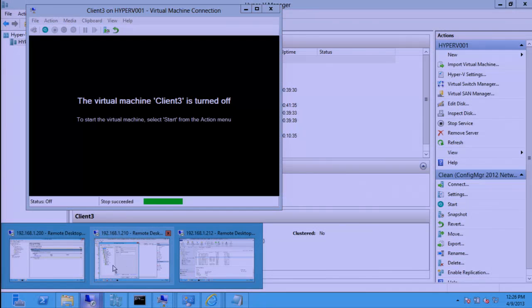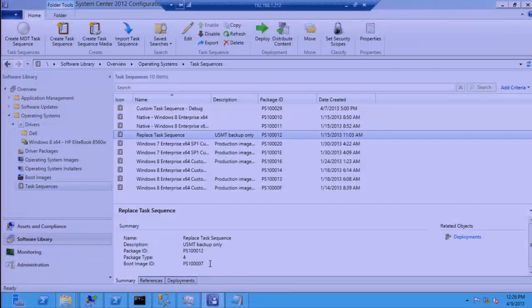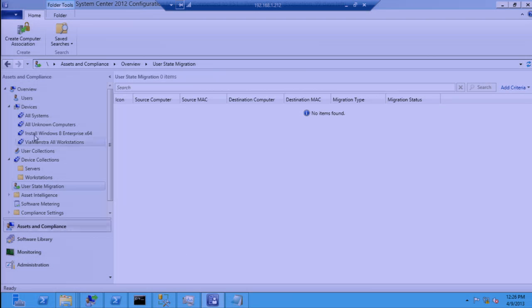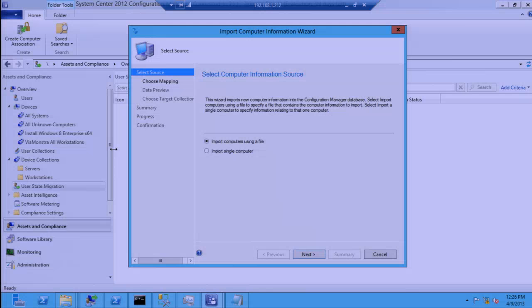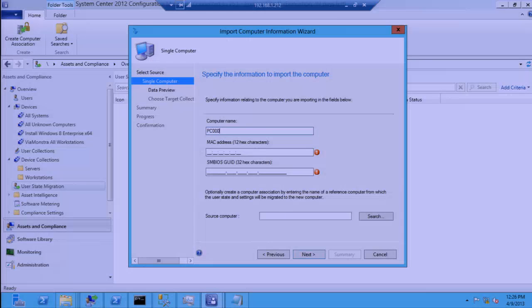To get this going in Config Manager, you need to do a mapping, because by default, Config Manager doesn't prompt you like Light Touch does for a folder to restore from. So you need to tell it server-side before you run this process. In the devices you have, you can import a new computer, PC whatever, with this MAC address. It's a new MAC address.